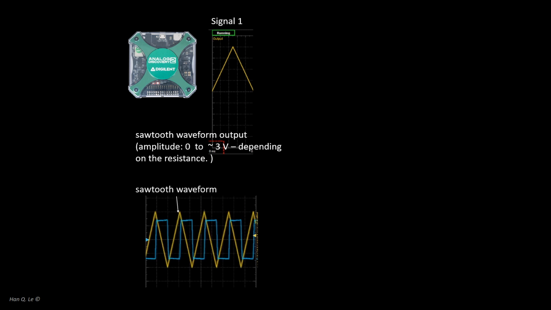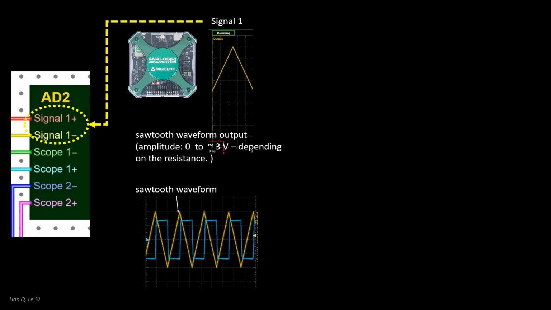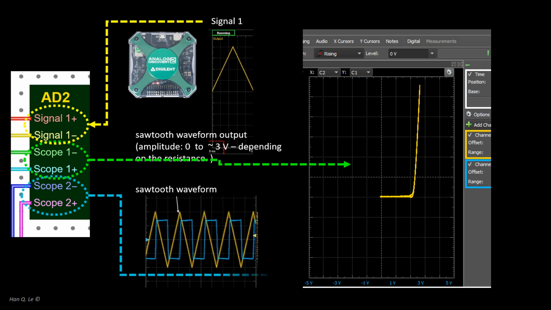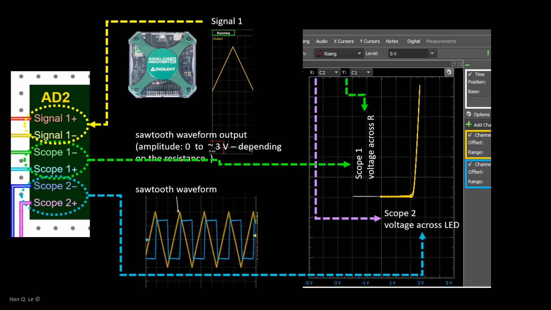After setting up the waveform, click Run and the AD2 signal 1 is sent to the circuit on the breadboard. Click the scope function, and the AD2 automatically and simultaneously measures and records the voltage across the resistor, which is scope 1, and the LED voltage, which is scope 2. Per Ohm's law, the resistor voltage is proportional to the LED current, and hence the IV curve can be displayed by selecting the XY function of the AD2 scope control, as shown here.